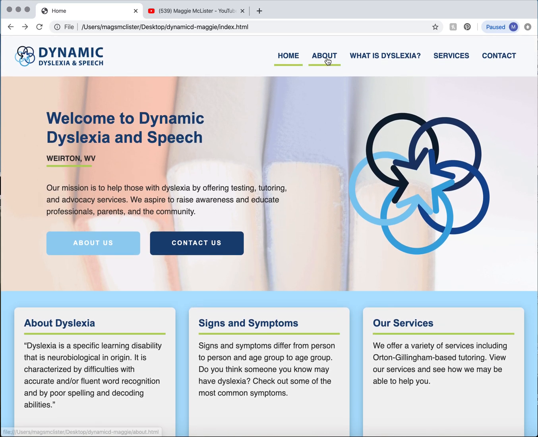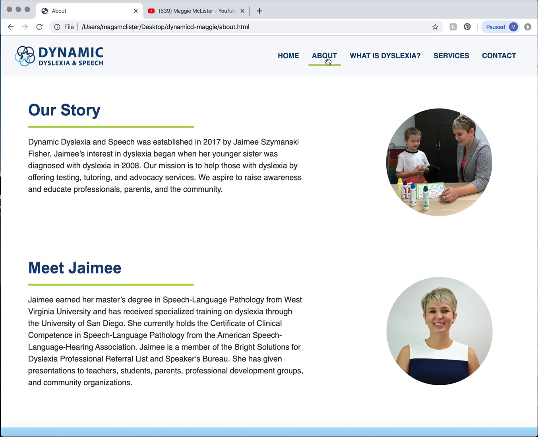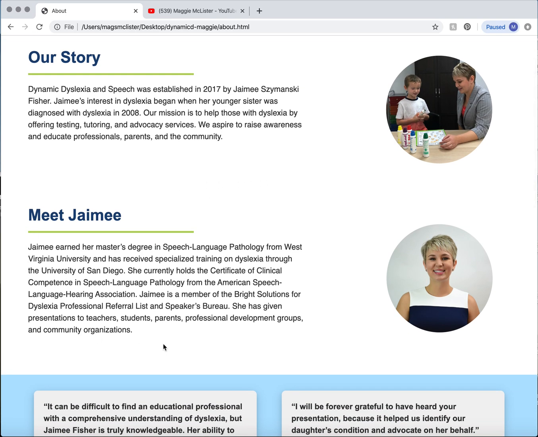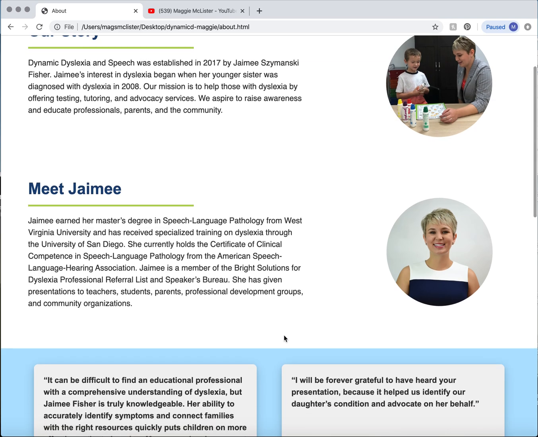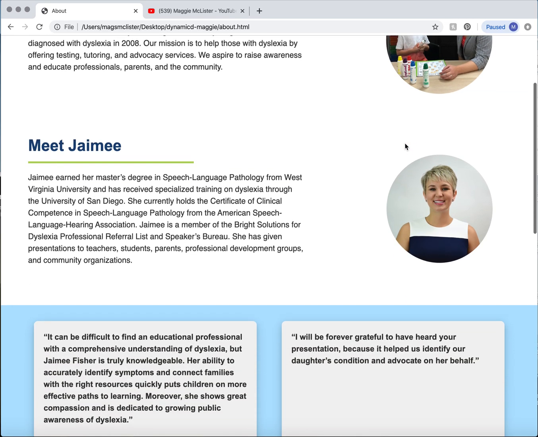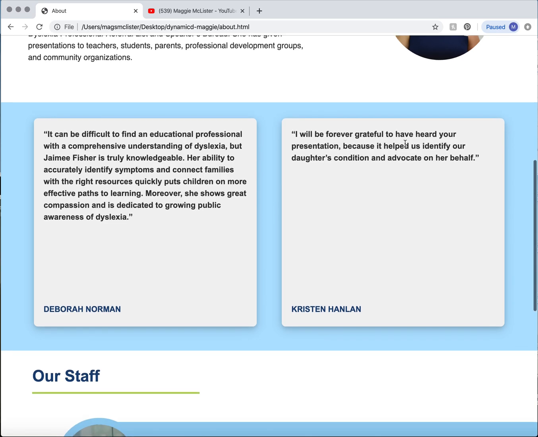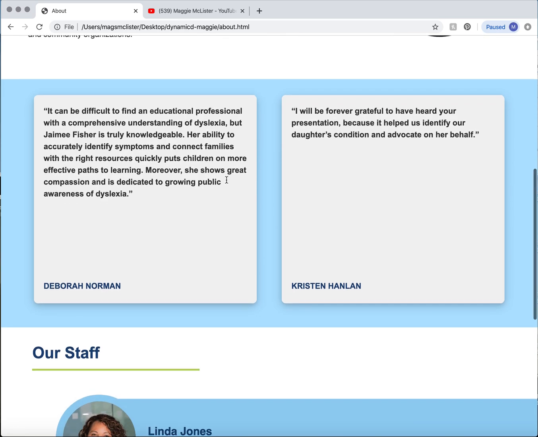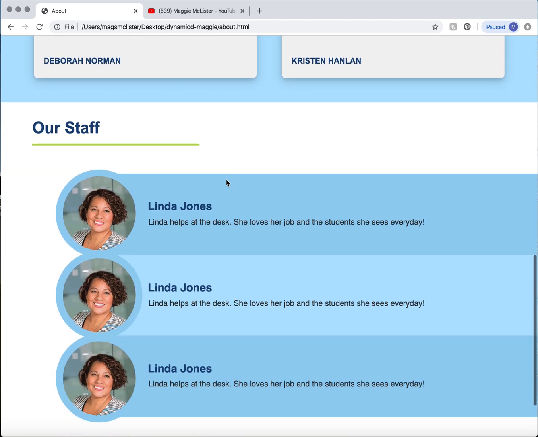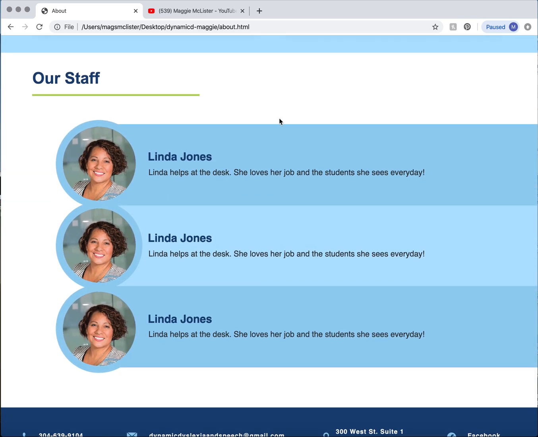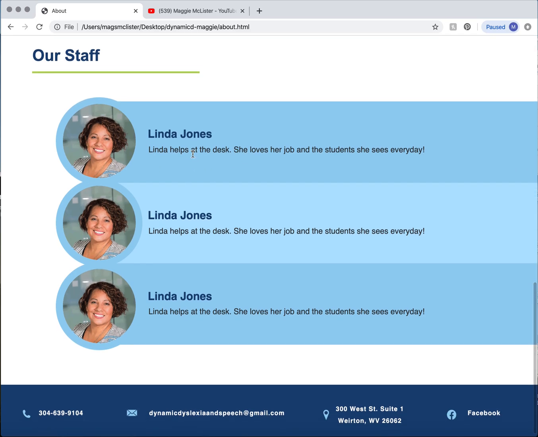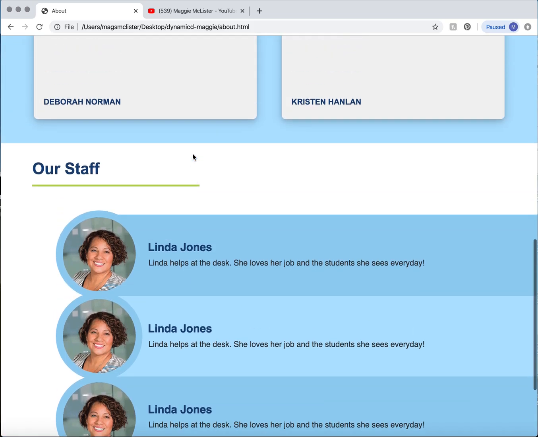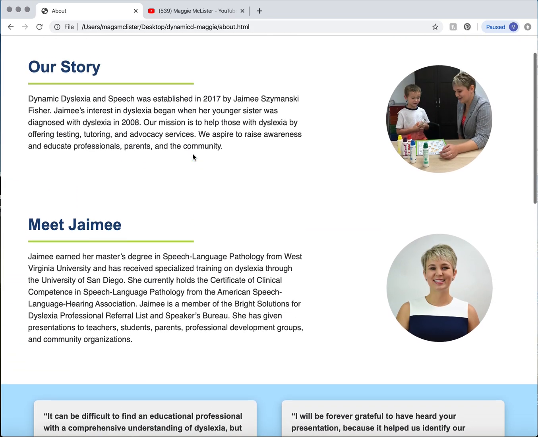Let's move on to the About page. It opens up with your story and how you guys began, and then your bio, all the information about you, and little images to go along with the information. These are your client reviews right here, right on this page. And then the staff. Obviously, Linda Jones is just a filler for now. This will be filled with all your staff members eventually. And that's the About page.